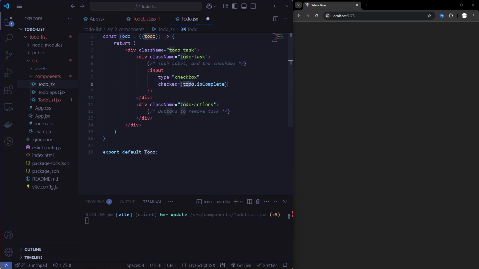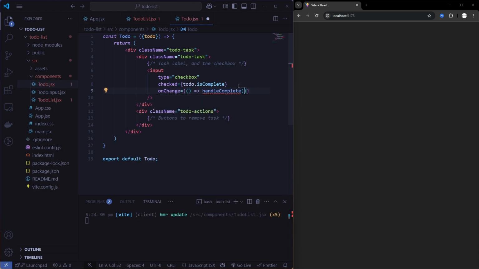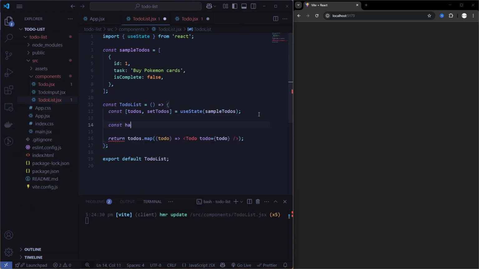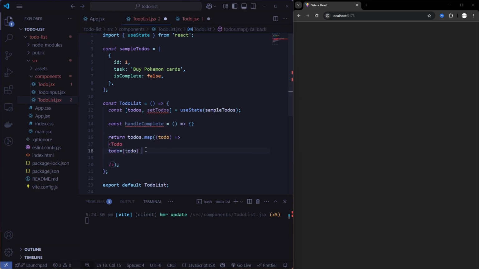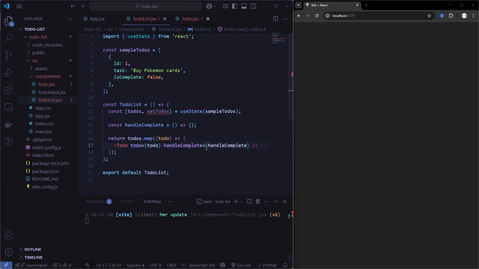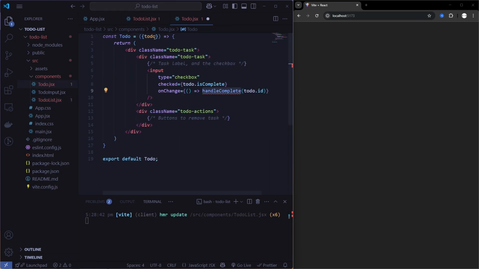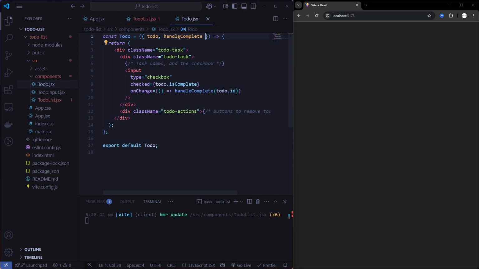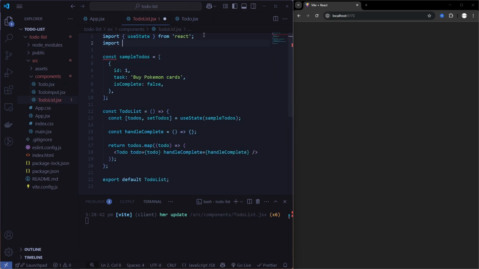Okay, if we interact with it, we need an onChange function. Let's just define handle complete, and we'll pass it the to-do ID. Back at our to-do list component, let's define handle complete, and we'll pass it in here to a to-do as a prop. So handle complete is equal to handle complete, and now we consume it in our components, and we need to import our to-do in our to-do list component so it can properly render just like that.